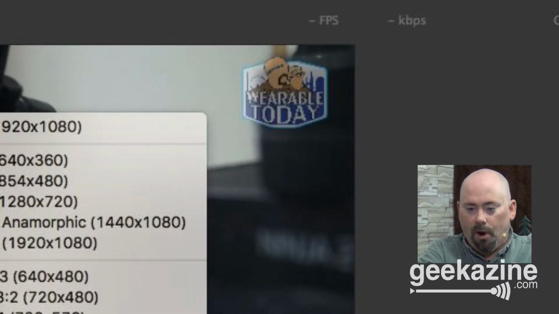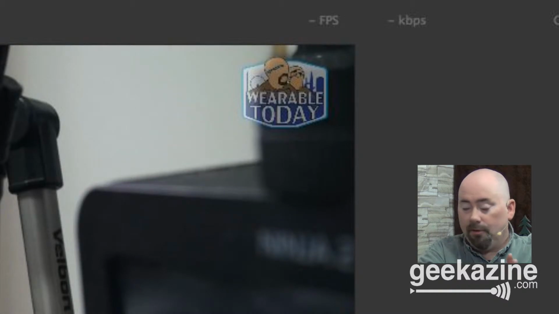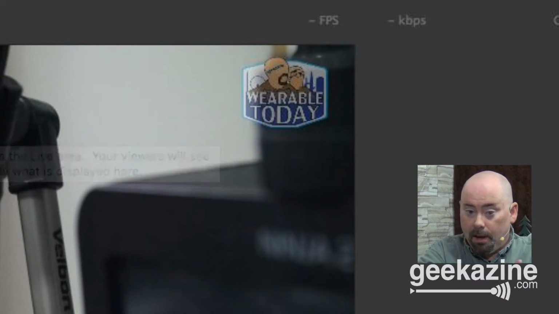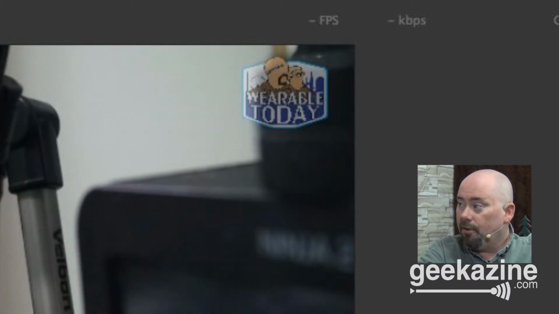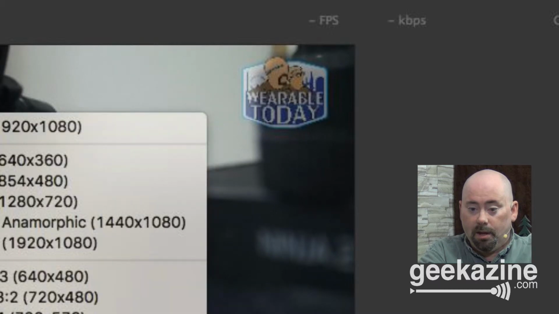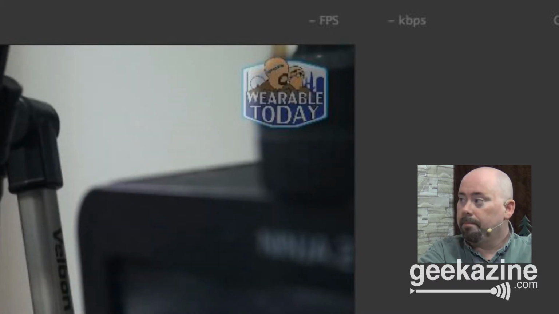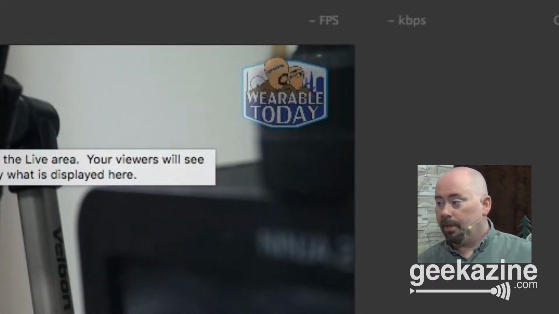I'm going to switch it over to auto this time. As you can see, it just cleared itself up. I'm going to do it one more time. Output, canvas size, and 360p. As you can see, it got really pixelated. Now, if I switch it back, it clears itself up.